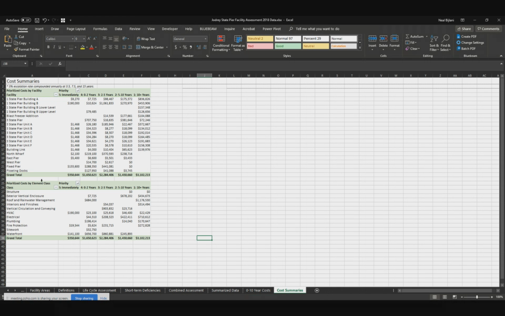Got it. And then the thing is, it would be awesome if the client goes, well, what do you mean it's $700,000 in my 0 to 2 year range? What is that?